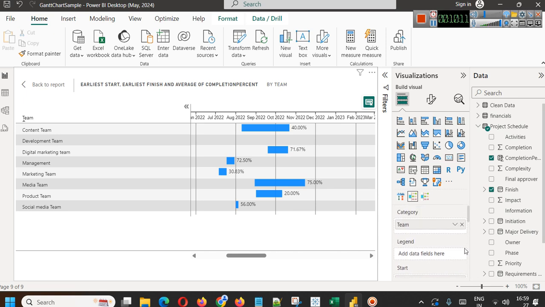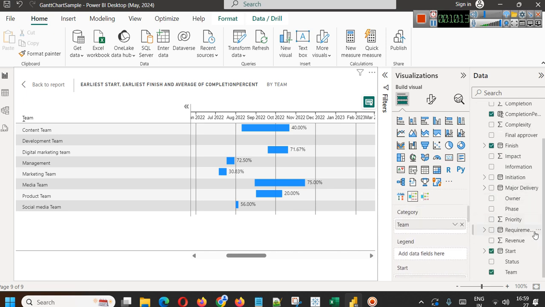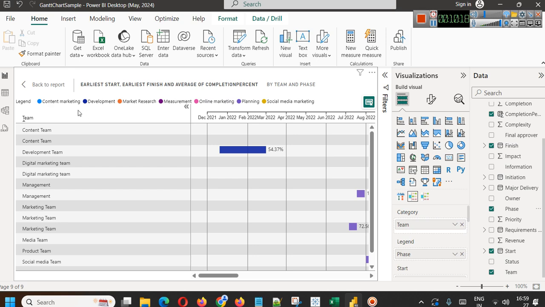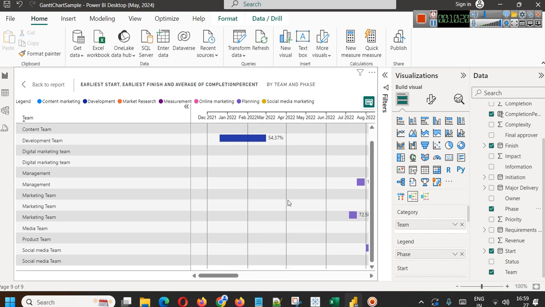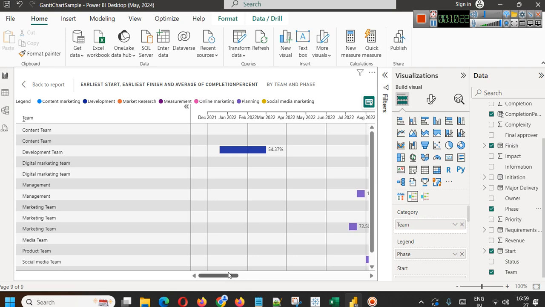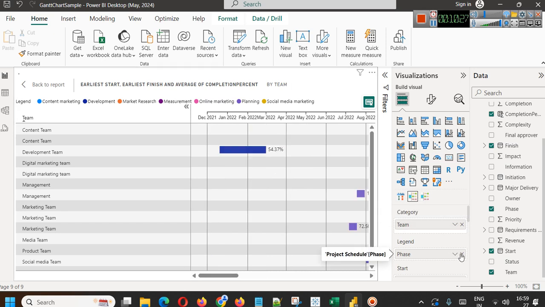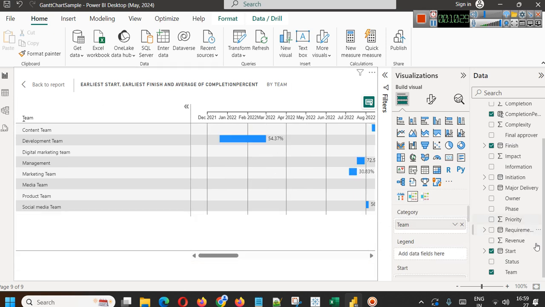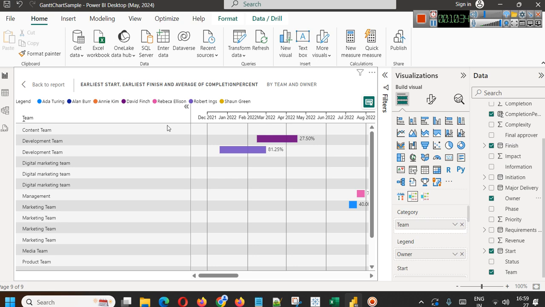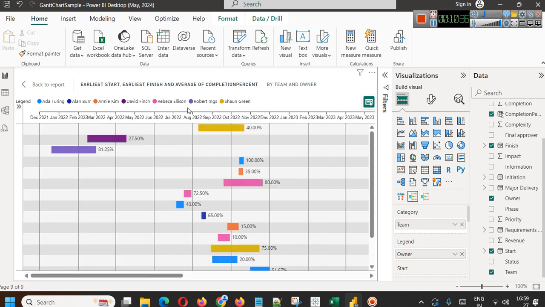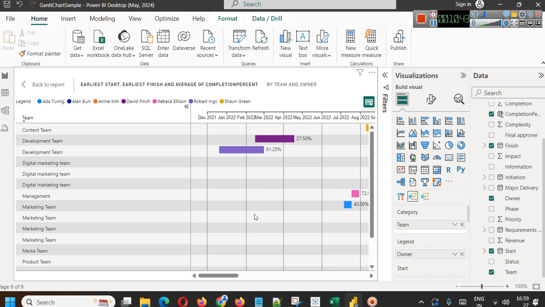Now in your legend, you can drag any other categorical value, for example, phase. So content, marketing, development, you can drag the phase here and it will show you those phases. But as an example in the official documentation that they have given, they have selected owner as the legend. So every owner gets a color. And from this we can see data of start and end dates. So this will give you this information.